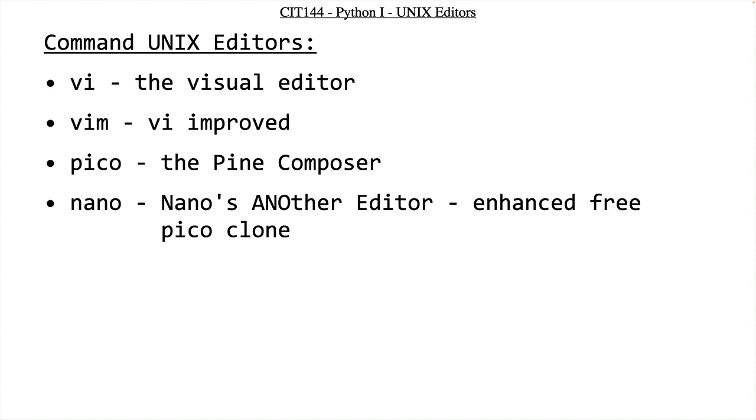The other way, not the best way in the world, and I highly recommend against this, is to do the editing on your desktop or laptop machine, and then use a program like SFTP to transfer the file up to the server you're going to be running your Python programs on.